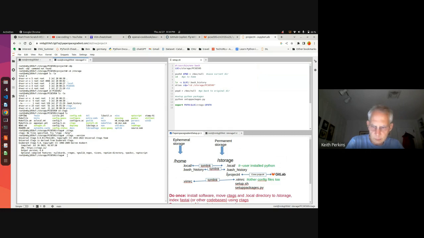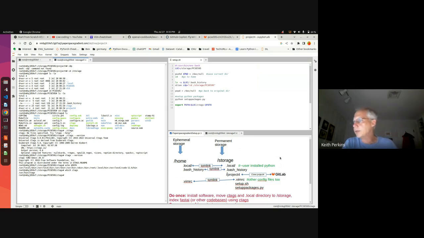If I do just plain old ctags --version, that's going to look through the path to find ctags. The path is this. Here's where it's going to look. It's going to look in user local sbin, user local bin, user sbin, user bin. And I think that's where this particular version of ctags is. So if I type which ctags, it's in user bin. That's where it's located. All right, so let's just modify the path. That's all we have to do.